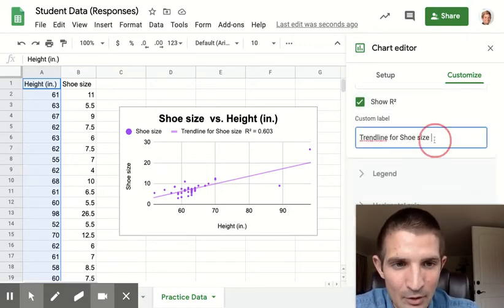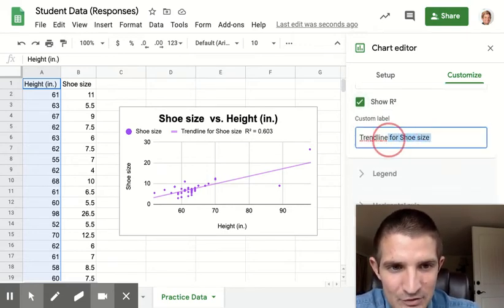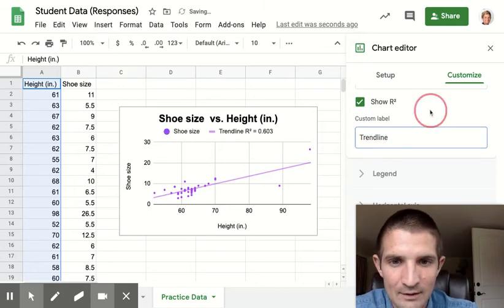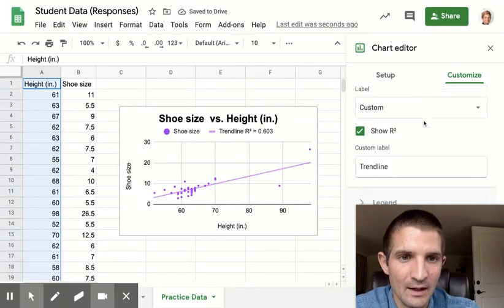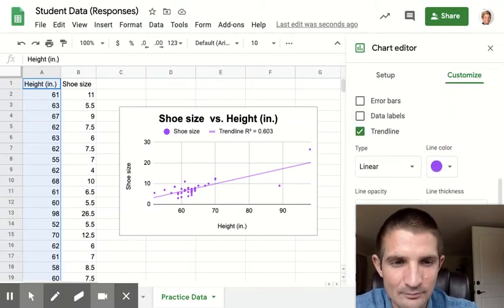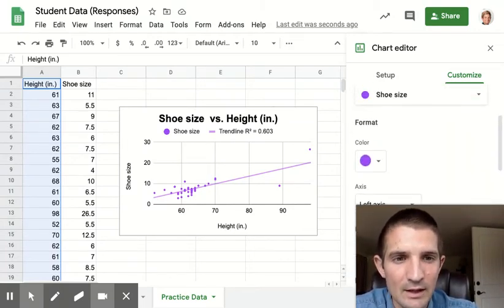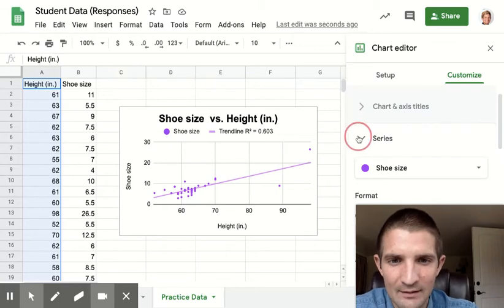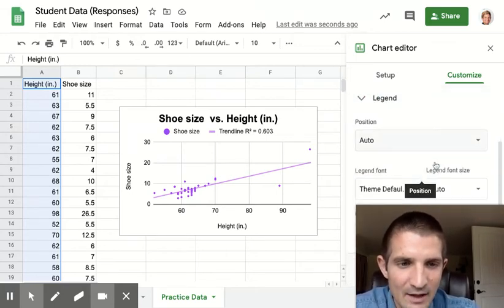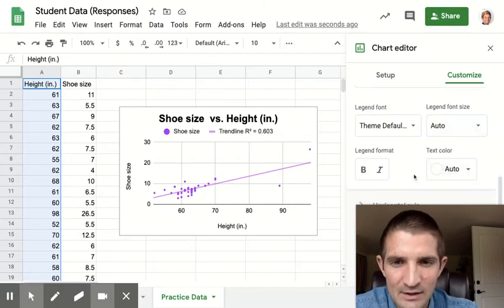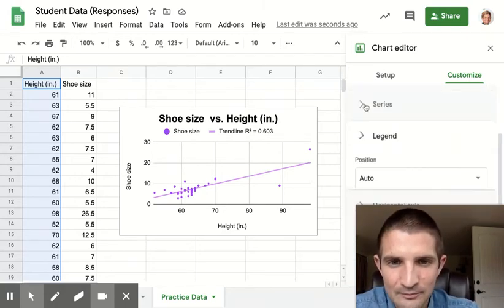And so the label, I don't need trend line for shoe size. I just want trend line. So good, that makes it a little less crowded up here in our legend. Okay, scroll up, up, up. And that looks good to me. Legend, we can change how the legend looks, but I think it looks fine.